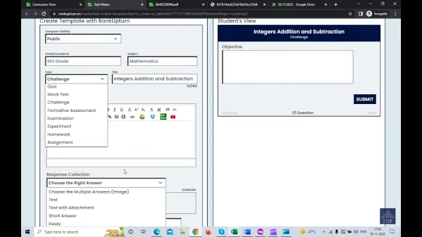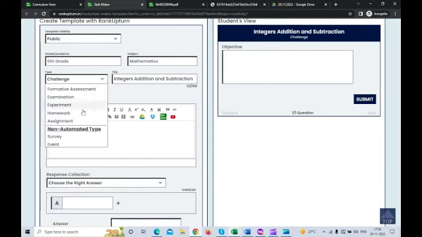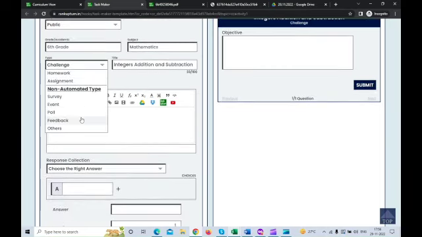So now let us move on to non-automation. Any learning activity schedule that requires manual validation or interpretation of the classroom responses is known as non-automation. Under the non-automation type, we have survey, event, poll, feedback, others. These are the options which we have for non-automation.